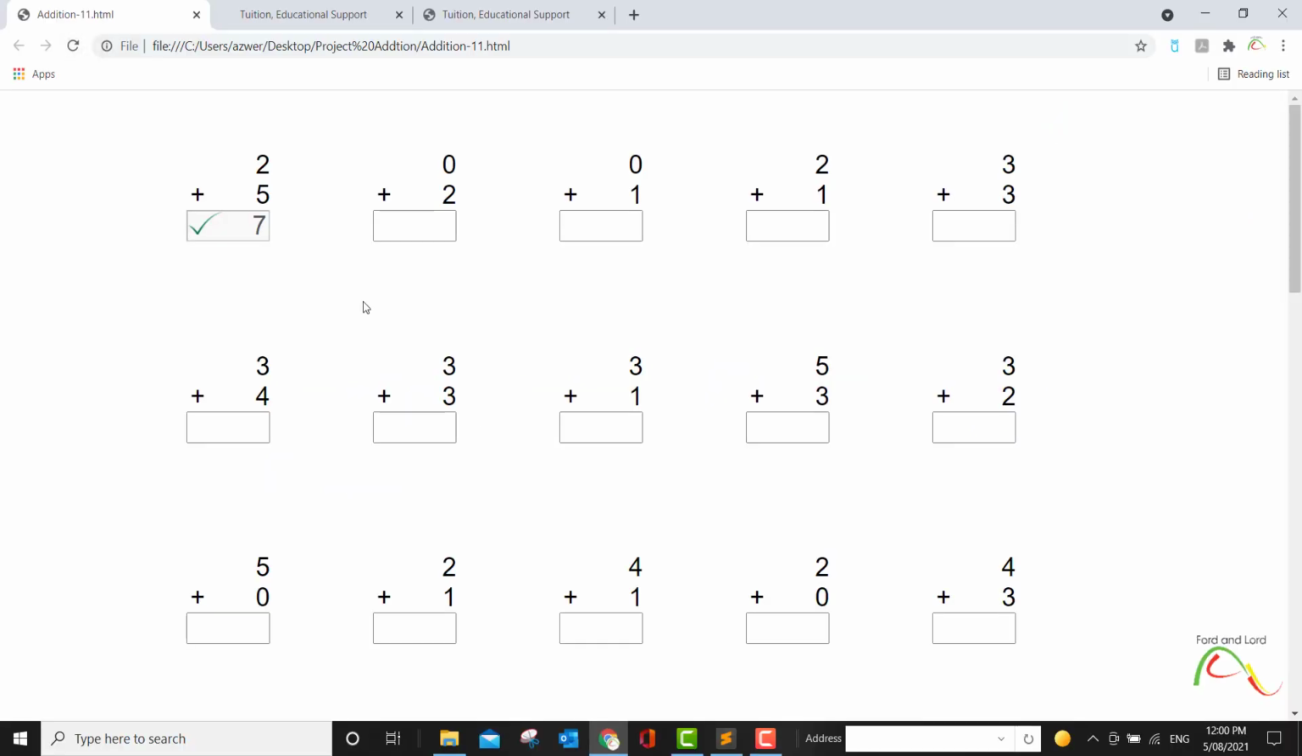Lesson number 41 and 11th lesson on the addition script that we have been creating in this series. In one of the last videos, we calculated this score automatically in the first input field, displayed that result, displayed this tick symbol, and disabled this input field.